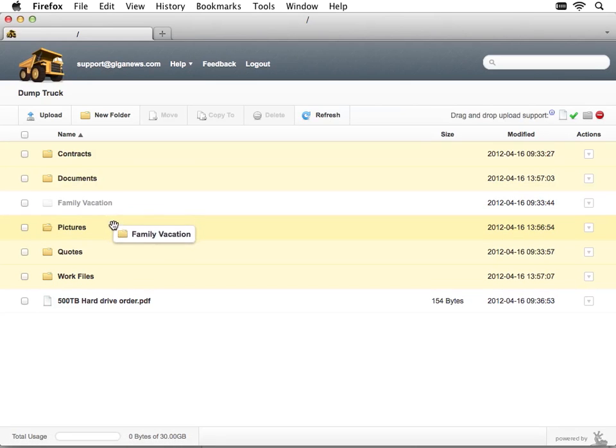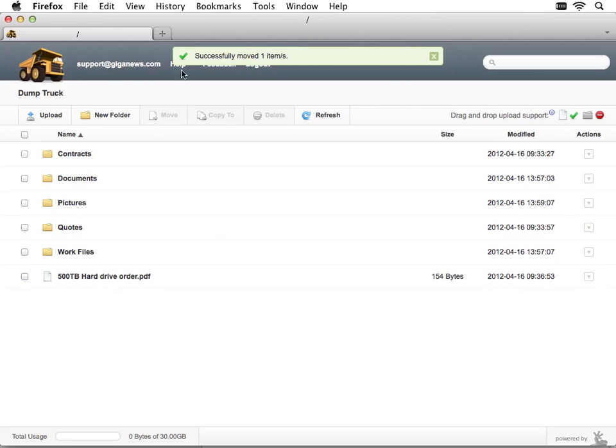The available locations where you can drag the folder will be highlighted in yellow. The destination folder will be highlighted in a darker yellow. Now you can just drop the folder into the target location to move it. A success message will appear in green in the Dump Truck interface saying you've successfully moved one item.